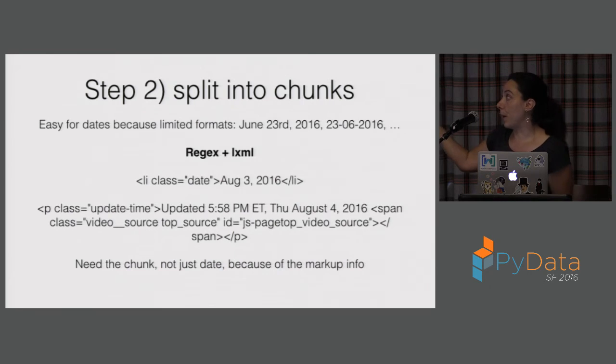This is fairly easy for dates because dates have a limited number of formats that they really come in. I've used the same approach for extracting authors, and that's much more difficult because there's no regular expression for what's a human name. That's a much harder problem. So I used a combination of regular expressions and LXML. Basically I took the HTML page, slurped it into a big LXML tree, and iterated over every single thing in the tree and said, does this look like a date? Yes, I take it. Nope, ignore it and move on.